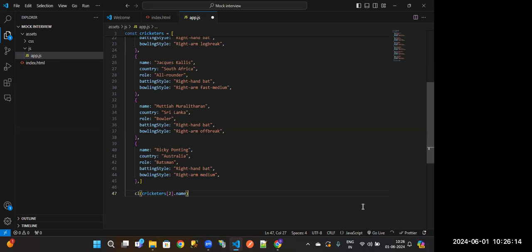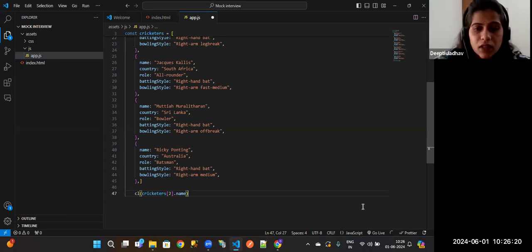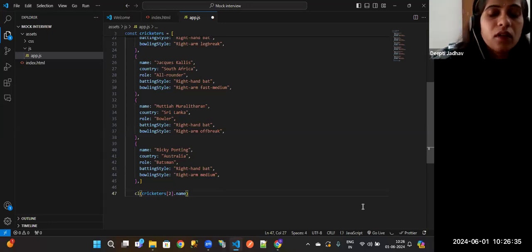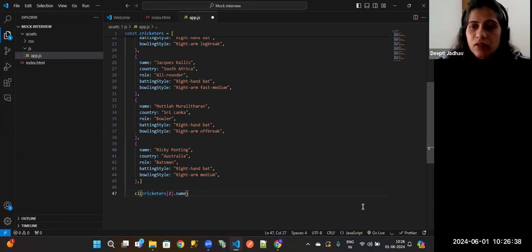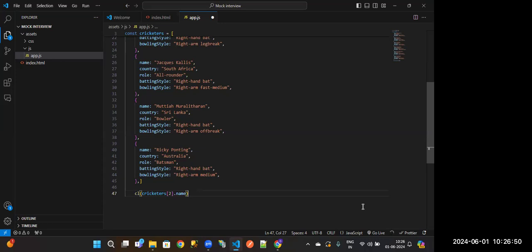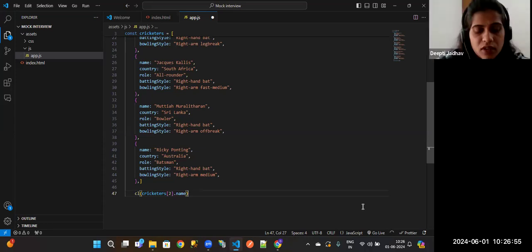Just check it afterwards. Just differentiate between find and filter. The major difference is that in find we get an object, and in filter we get an array. Filter returns an array, and find returns an object. Clear it after the interview. Okay. Yes sir, the major difference is that.